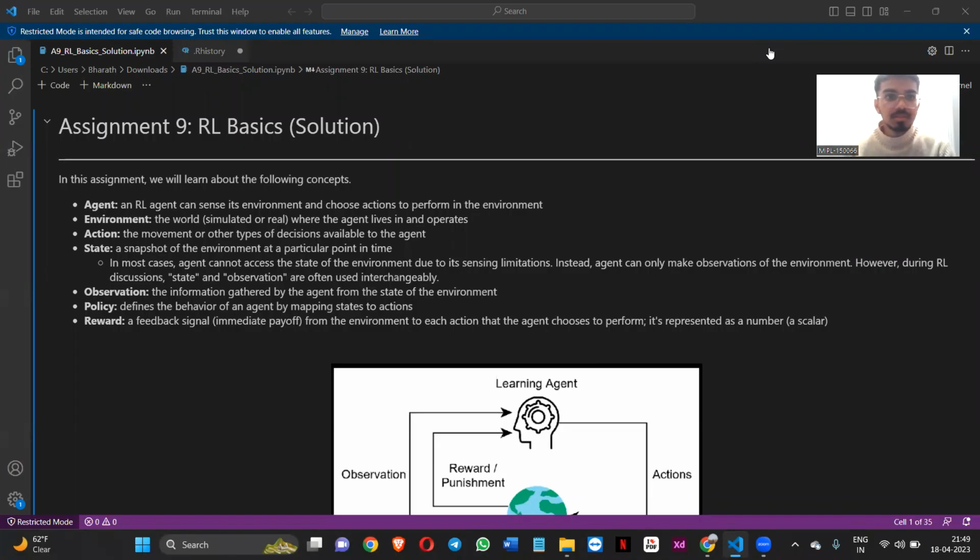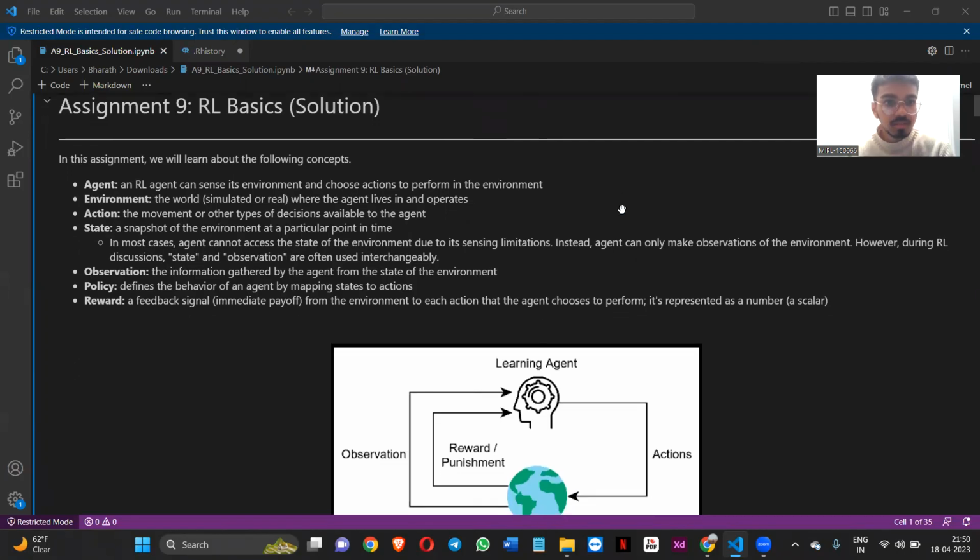Today we're going to explain the assignment 9 reinforcement learning basic solution. Today I'm going to explain my understanding of this solution. In this assignment we're going to learn some concepts like agent, environment, action, state, observation, policy, and rewards, which are the definitions given in this assignment.